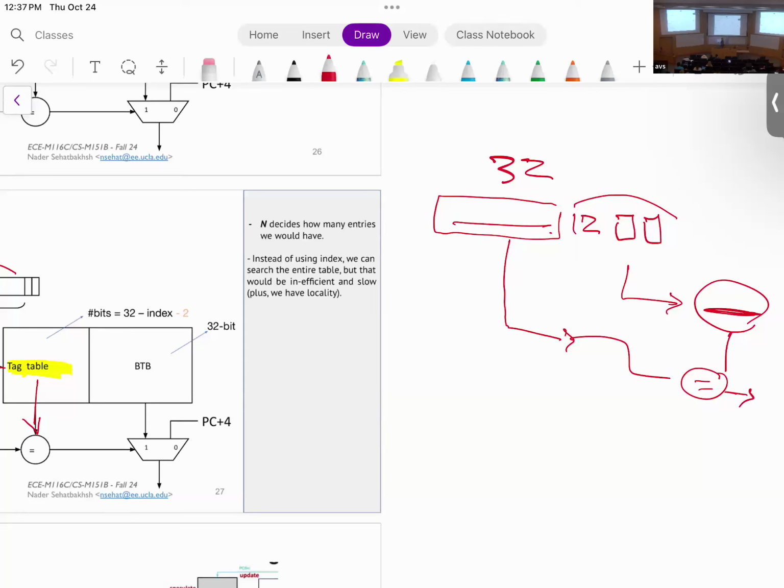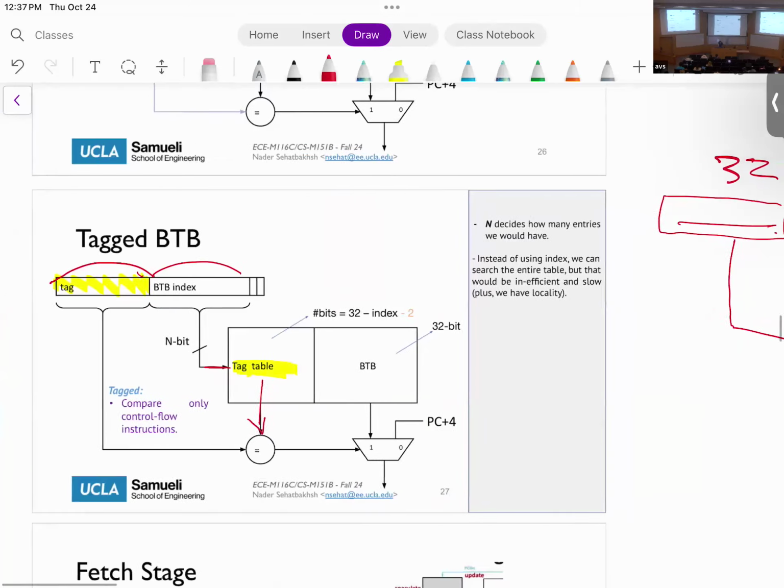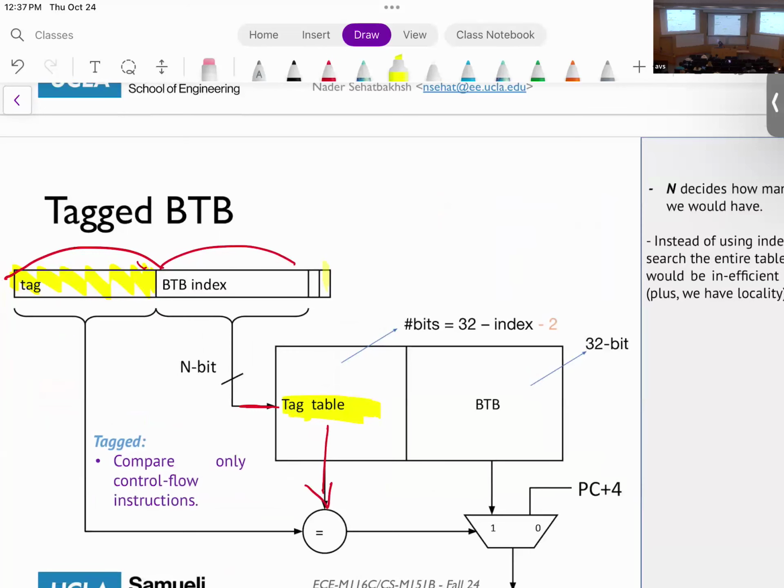not, right? So again, the index part of my address is used for indexing the table, and the remaining part is the part that is unique for each PC. That's the part that I'm going to store. So I'm going to save a little bit here. And as I said, since the lower 2 bits are always 0, 0, I'm not going to use them for anything. I'm not going to use them for indexing. I'm not going to store them for tagging.